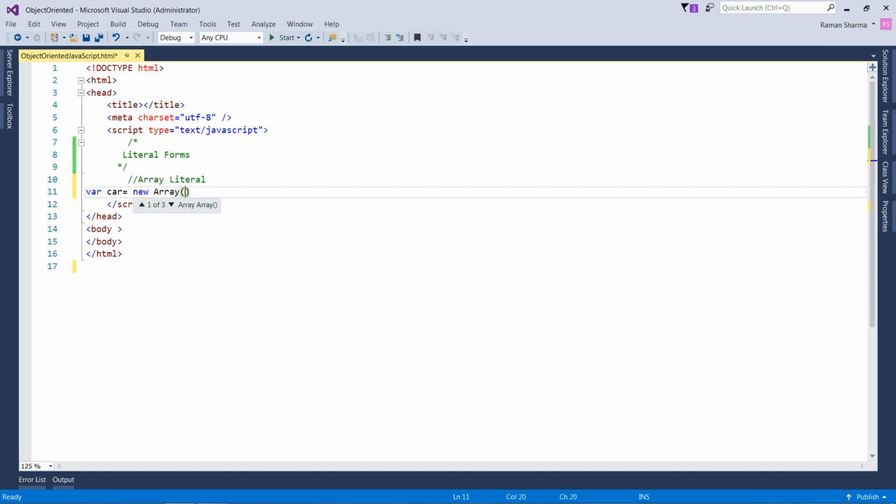So for array elements, I'm saying Maruti, comma, Hyundai, comma, Audi. So now car is an array which is having three elements. One is Maruti at 0th index, on first index it is Hyundai, and on second index it is Audi.